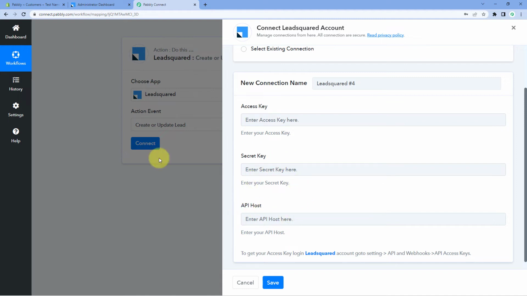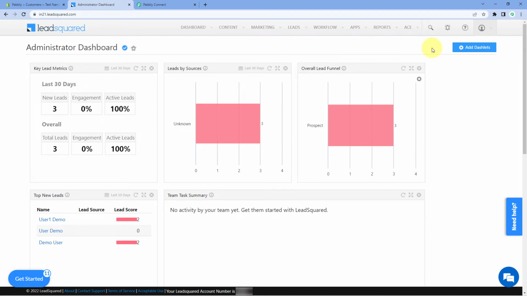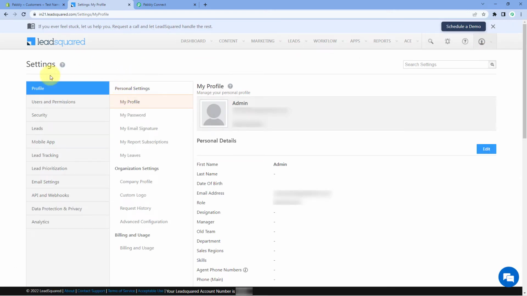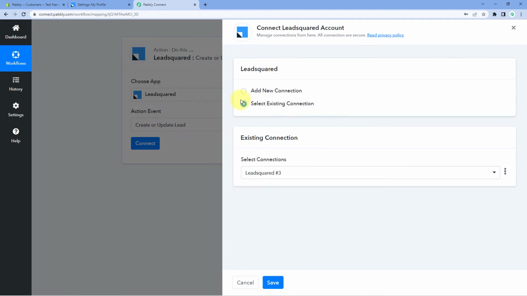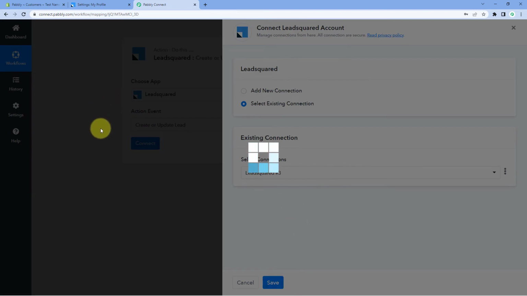And to get these details, just go to the dashboard of your LeadSquared account, and on the right top corner, we will see a profile option over here. Just hover on it and click on settings. After reaching the settings page, on the left side, there is an option named API and webhooks. By clicking on this option, you will find the access key, the API token, and API host of your LeadSquared account which are required to make the connection. Just copy those details from there, go back to Pabbly Connect and paste them over here. The access key, secret key, and API host. And after that guys, just click on this save button to make the connection. I have already made the connection, so I'll click on select existing connection and click on save.